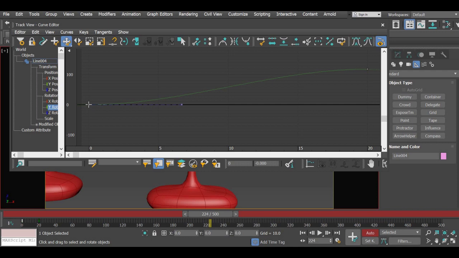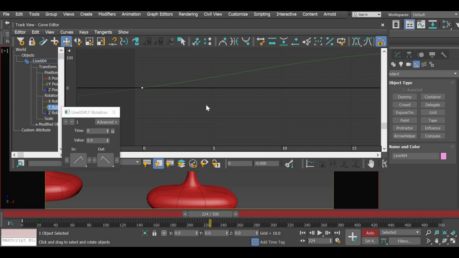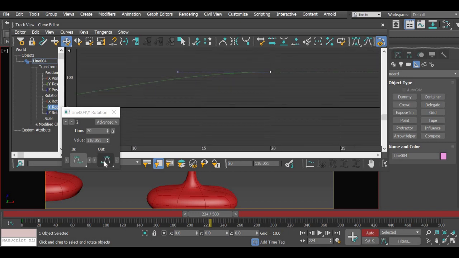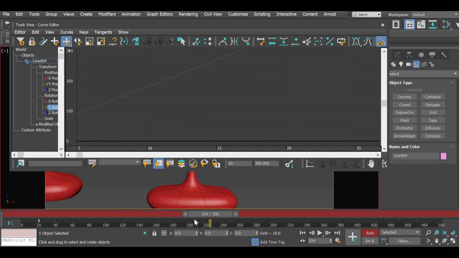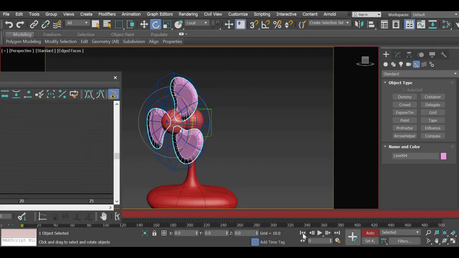So we'll select this key, right click, and then here you can see it has to be linear, and even in the beginning should be linear because it's going to be continuing later on. And this one again, same thing, has to be linear, and now it has a value of 118 which can be changed, so we'll make it 360. So now it is completing one rotation in 360.